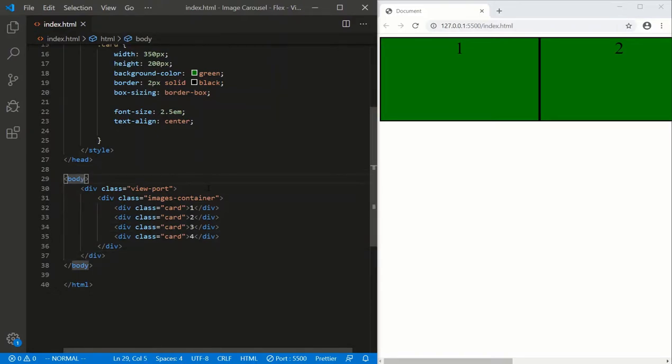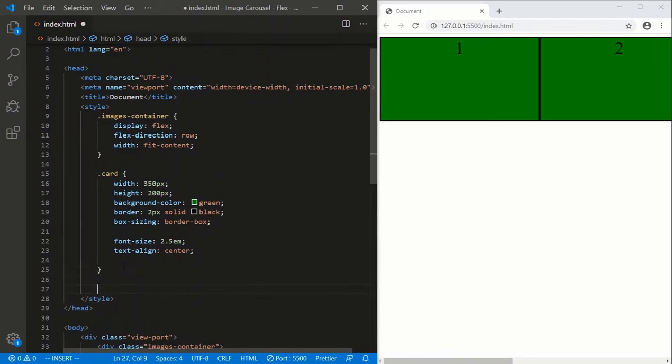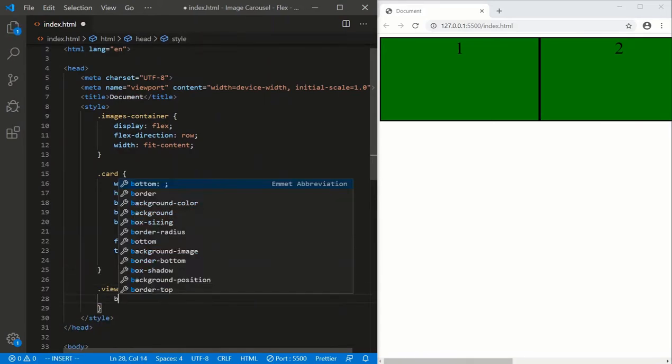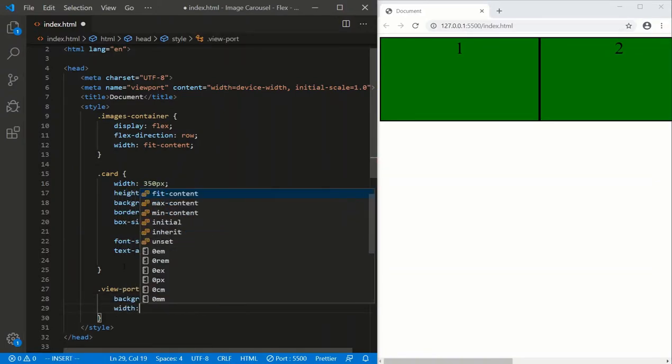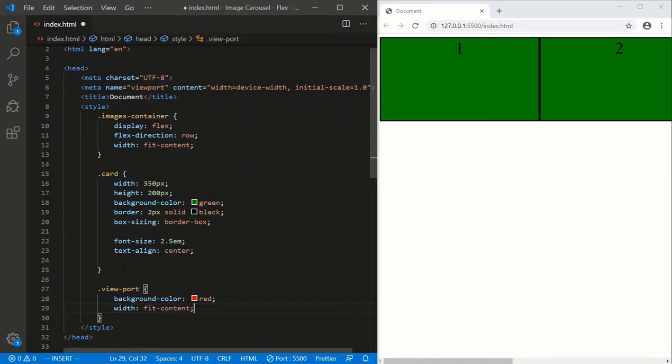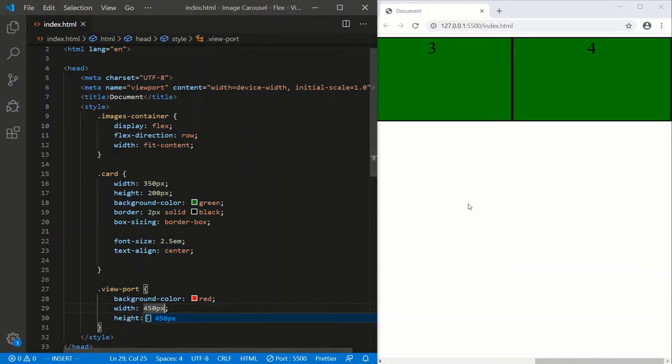So we're going to trick the user into thinking there's one card on the page. So I'm going to go to .viewport and say background color red. I'll say width is going to be fit content. And just to show you what I'm doing, the height of a card was 200, I'll say 300 pixels. So this is our viewport here. It's wrapping all of the stuff. Watch what happens when I switch the width. Each width is 350. Let's just do 400 so it cuts a card off so you guys can see what I'm talking about. All right.